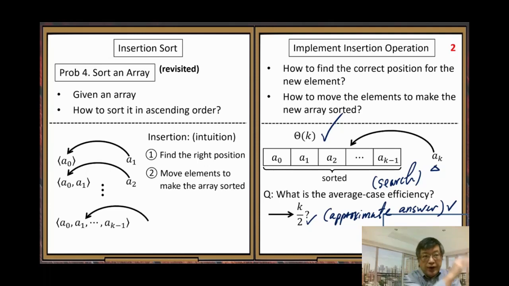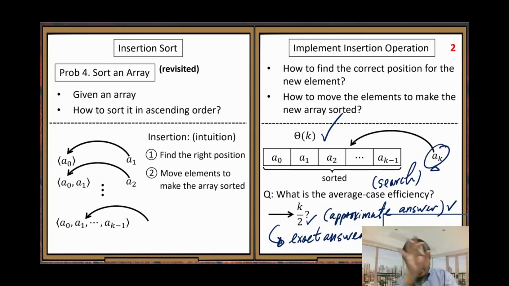Approximation, but it is pretty close. All right, but the next step, I may like to ask you for the exact answer. Do you know how to find the exact answer? When we insert a new element into its right location, you need to do a certain number of comparisons.